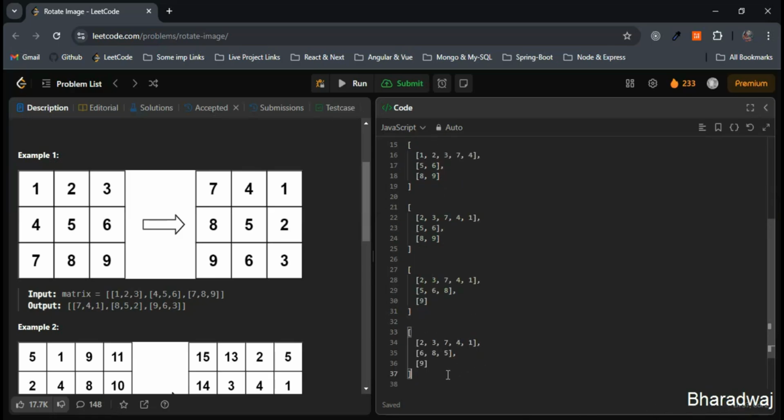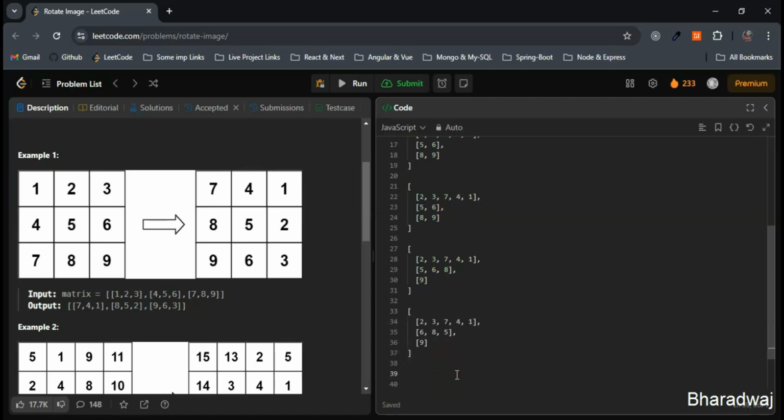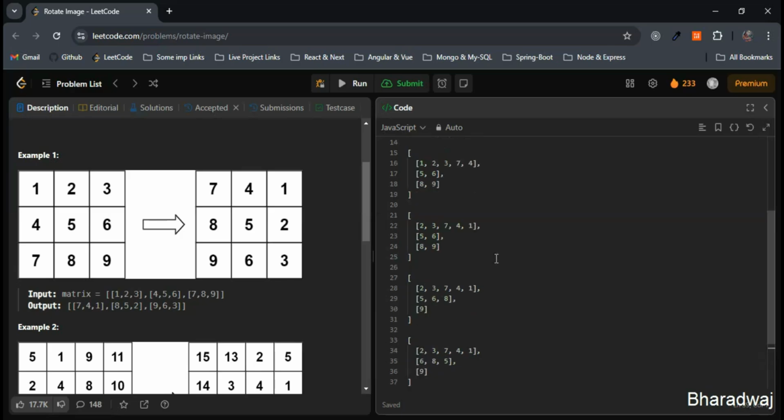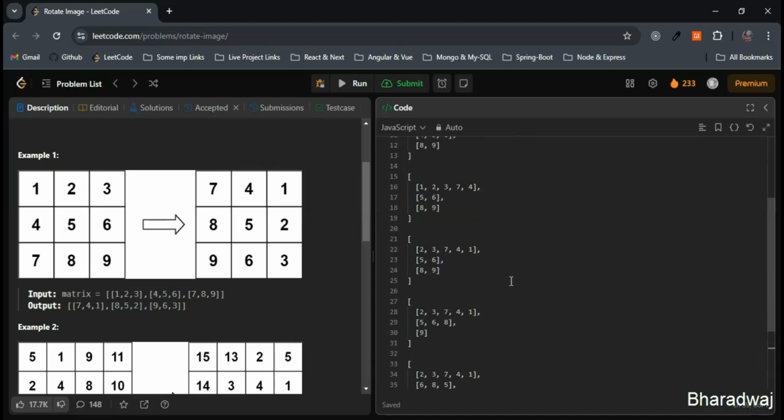So now the matrix will look like this, 6, 8, 5. If you observe correctly here, it will be 6, 8, 5, right? So now the inner loop j will be 0. After j was 1 previously, now the inner loop j will be 0. We are reverse iterating. Here you can clearly see, right?